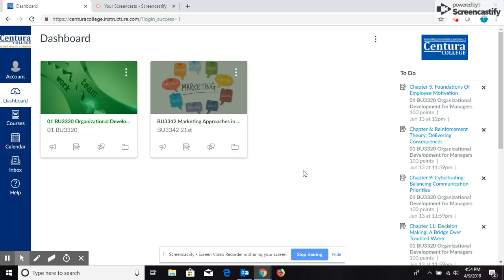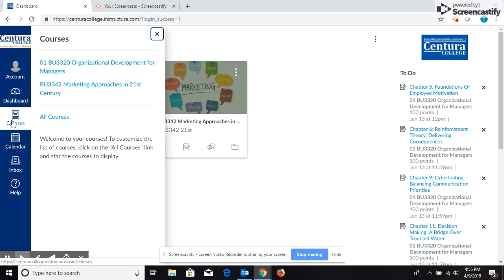When students log in, the first thing they will see is their dashboard. On their dashboard are their courses. They can access their courses by clicking on the icons. They can also access their courses through the course list.